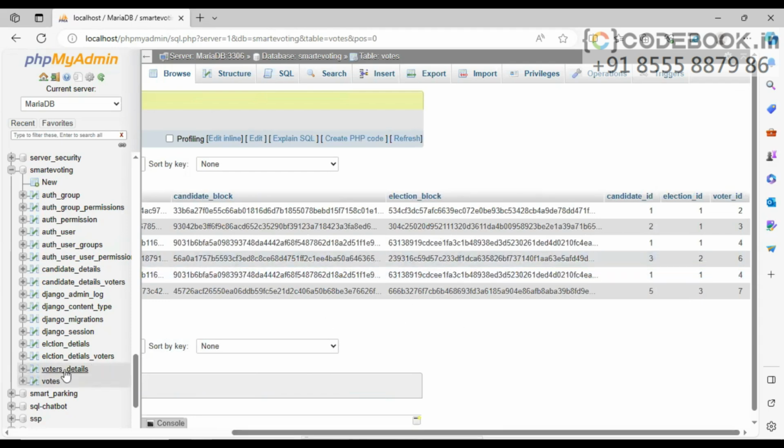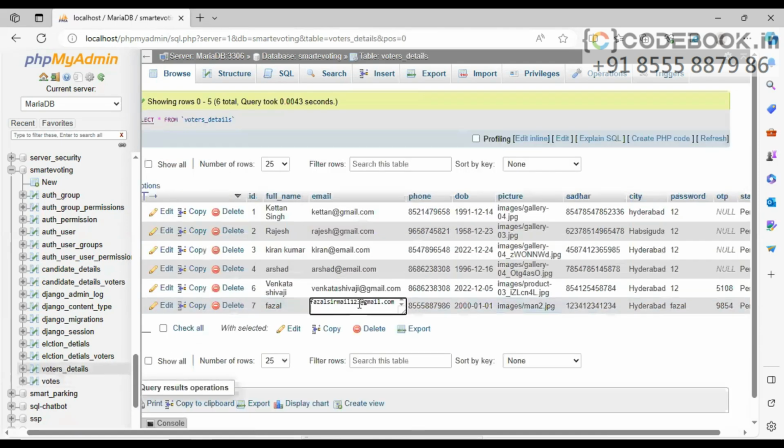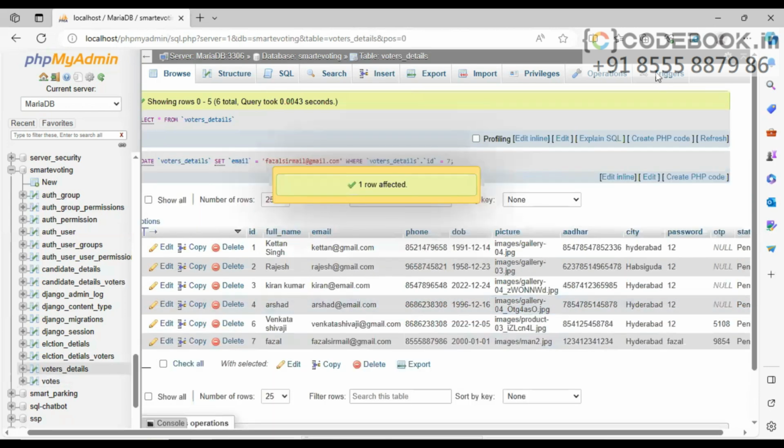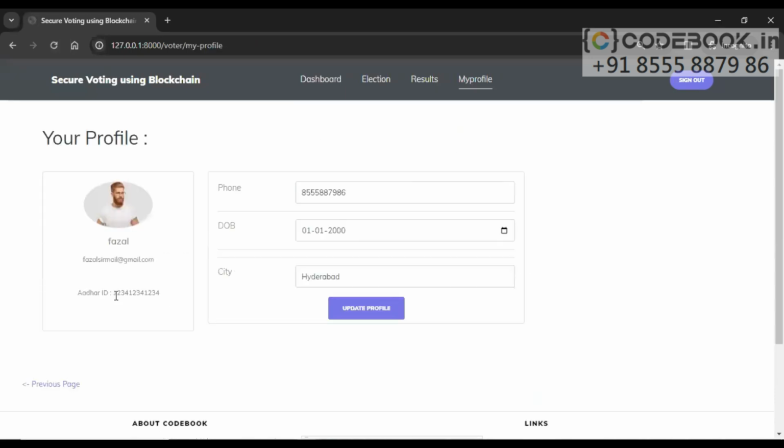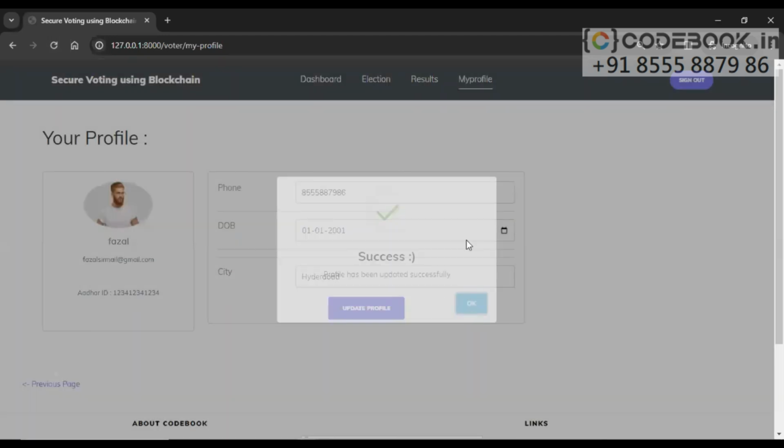Now let's go to voter details and change the data back to the previous one. Now if I refresh, it has to say valid. Let's go to my profile. You can see our profile here: Aadhaar card, email ID, name. We can update any information, like I'll update here 2001 and Hyderabad. Profile has been updated successfully.